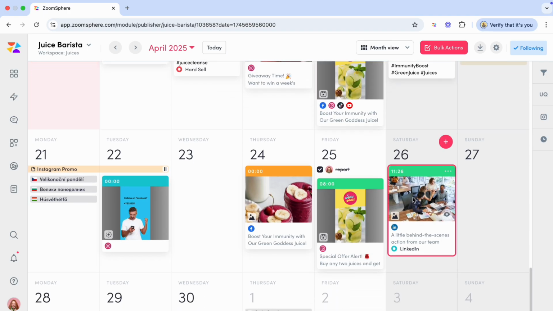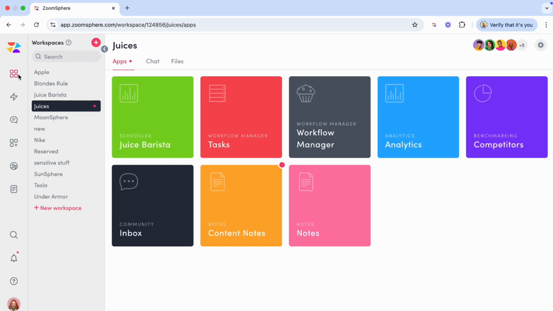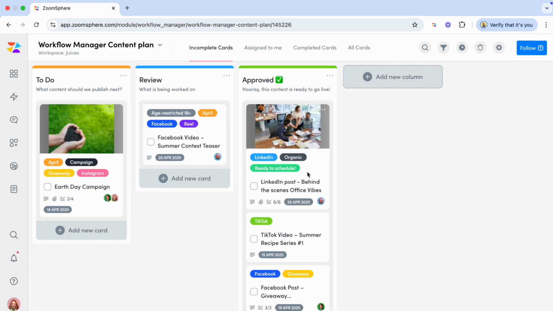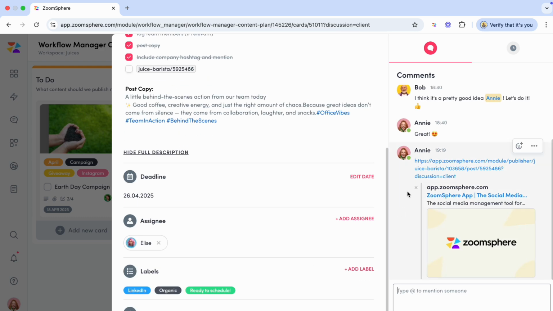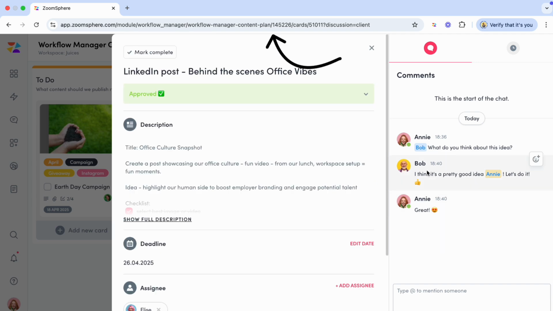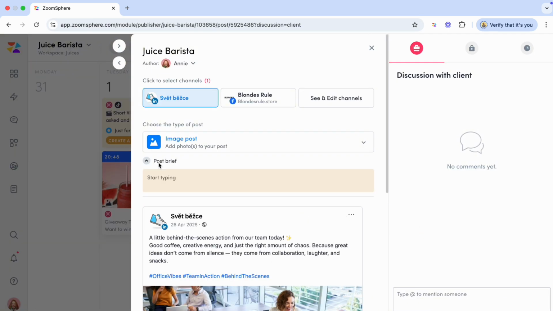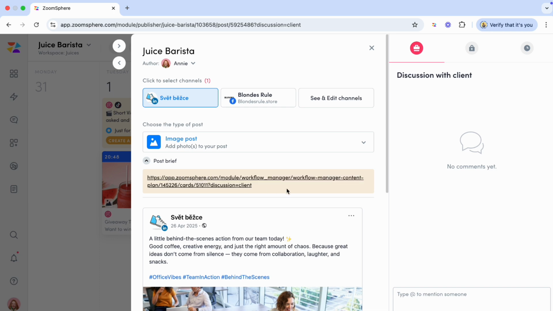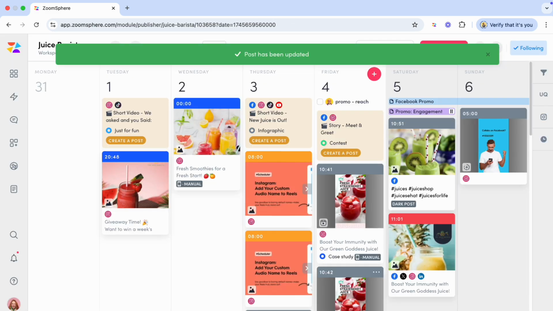If the post has already been created in Scheduler, you can paste the link to the Scheduler post into the card's description or comment in the Workflow Manager. Or add a link to the Workflow Manager card directly into the Scheduler post, post brief, or comment tab. This way, everyone, including clients or managers, can easily track the real post that will be or has been published. It's perfect for quick access, final checks before publishing, and keeping documentation in one place.